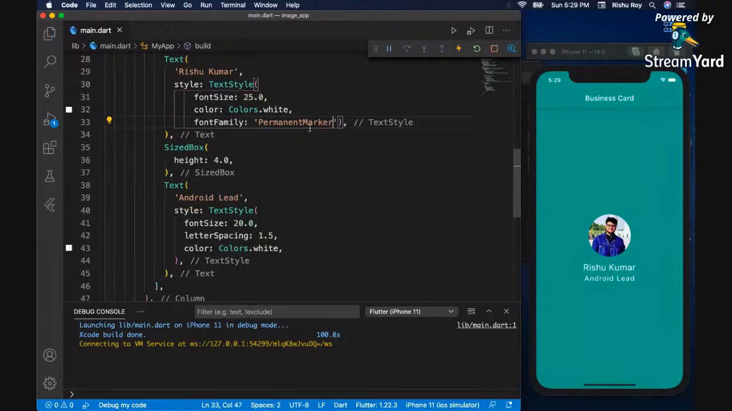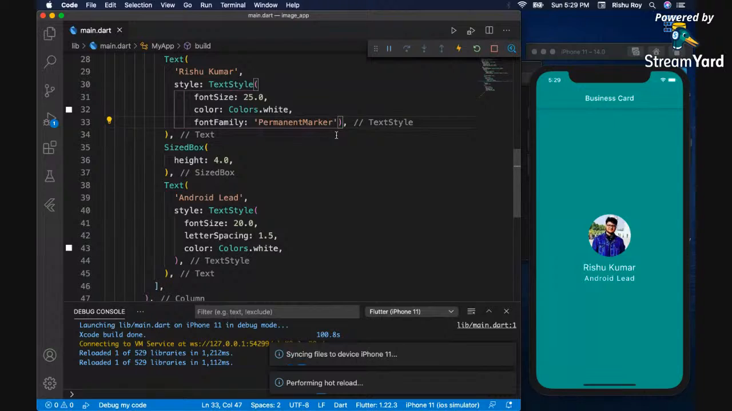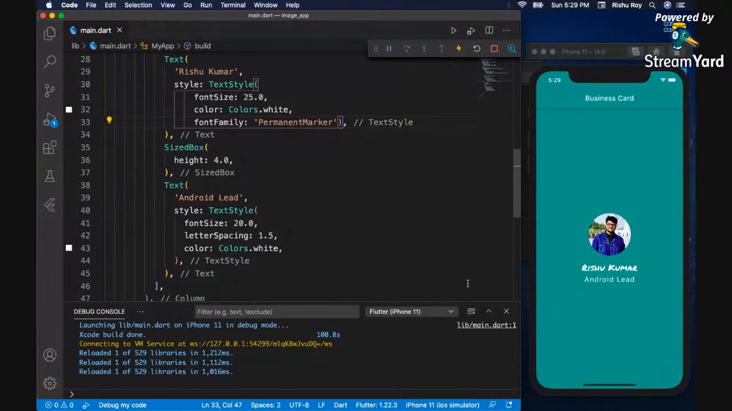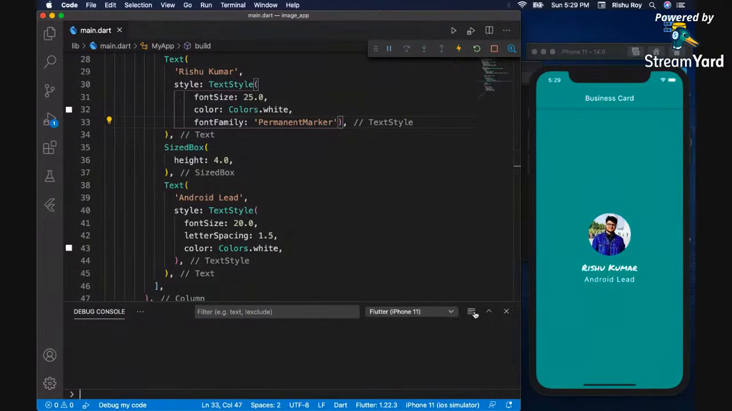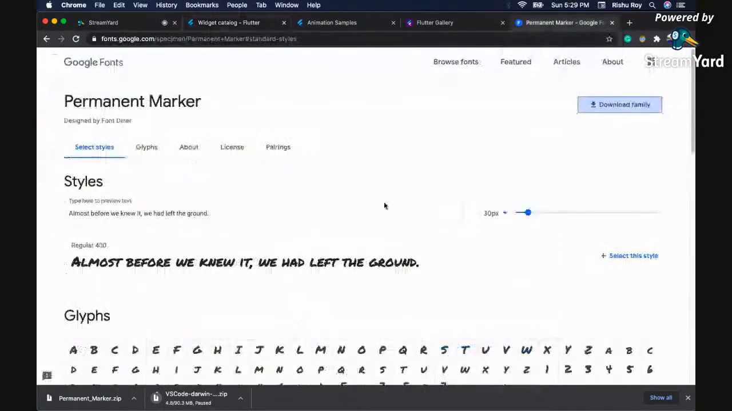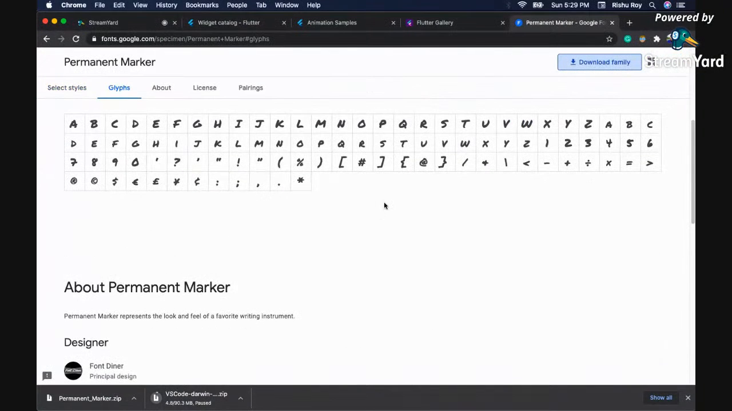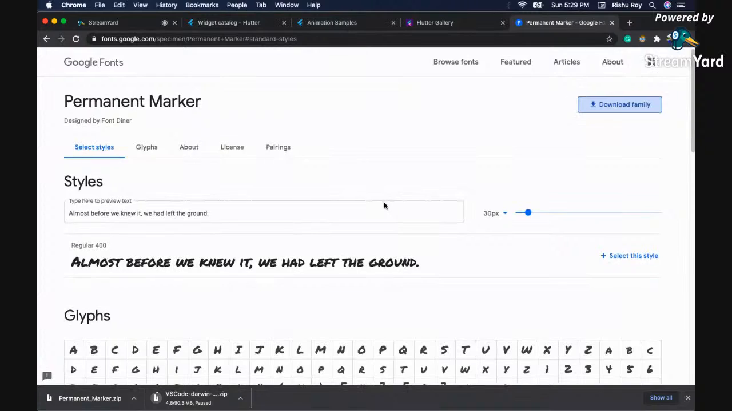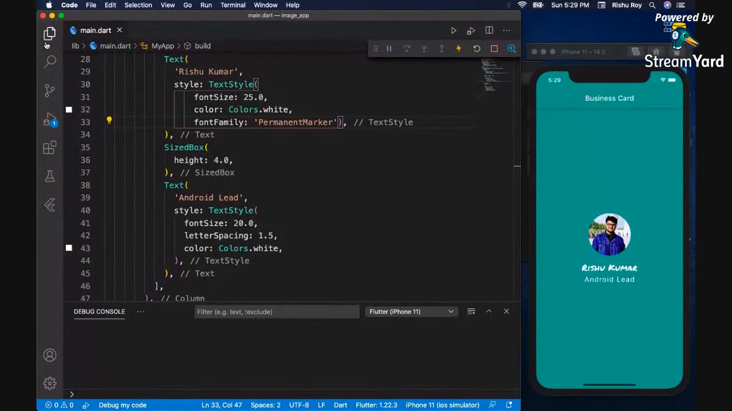So save your file. Once you have saved, you can see the Permanent Marker font get added to my text, that is my name, and it looks very nice to me. So this is the way you can use custom fonts in your app. The first thing, you have to download the font from fonts.google.com, and there is a wide variety of fonts that you can use.